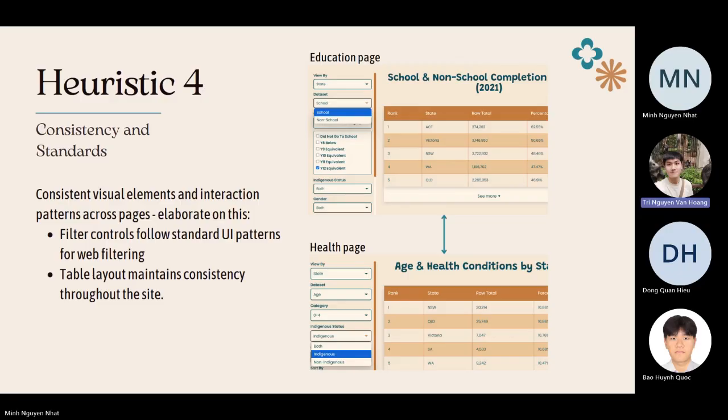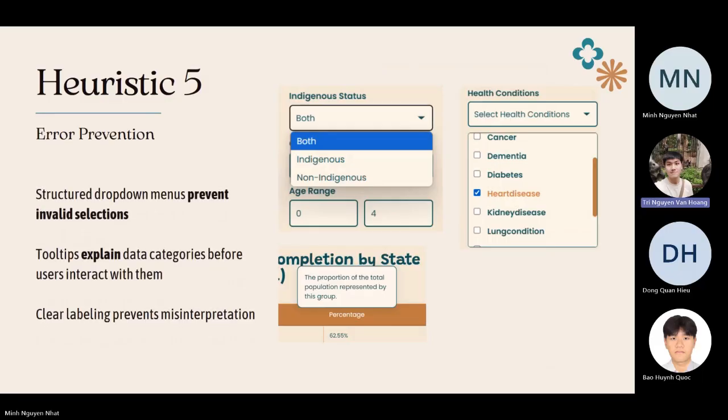Right, so let's move on to the fifth heuristic, error prevention. Our design helps users avoid mistakes before they happen. Some key features that demonstrate this are structured drop-down menus that prevent invalid selections. We have tooltips that explain data categories before users interact with them. We even have clear labeling, which prevents misinterpretation.